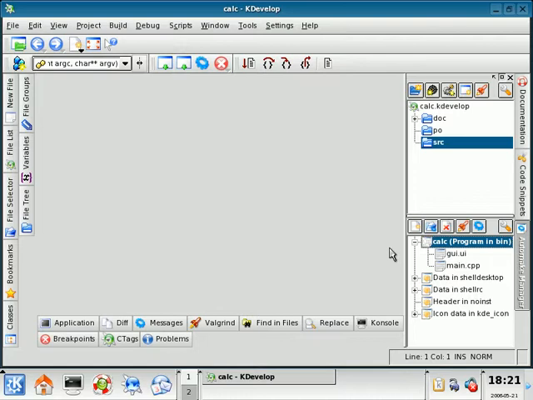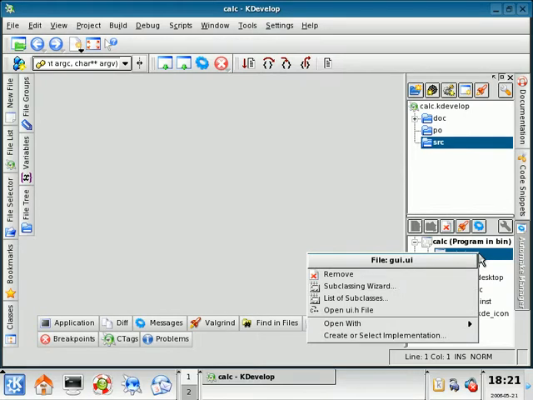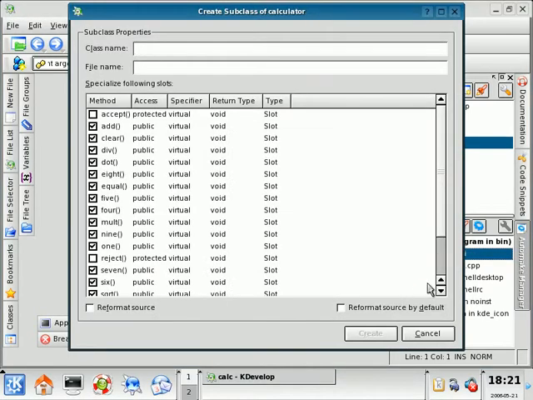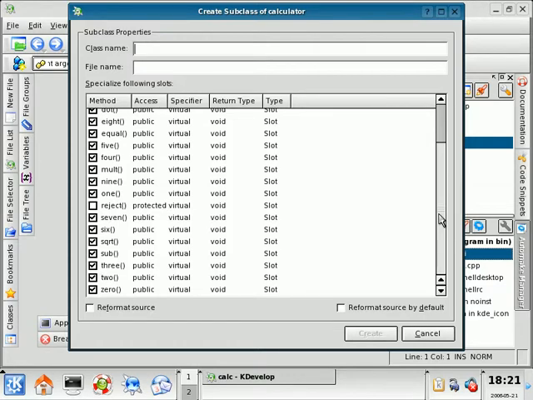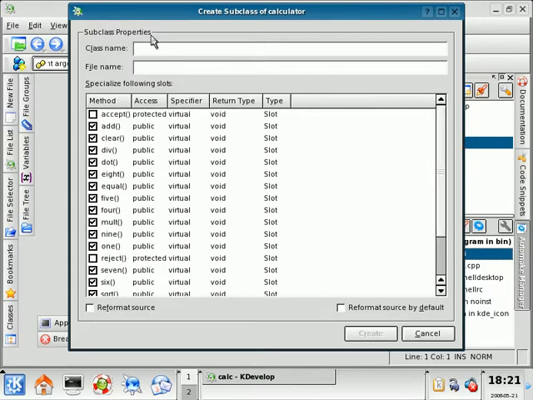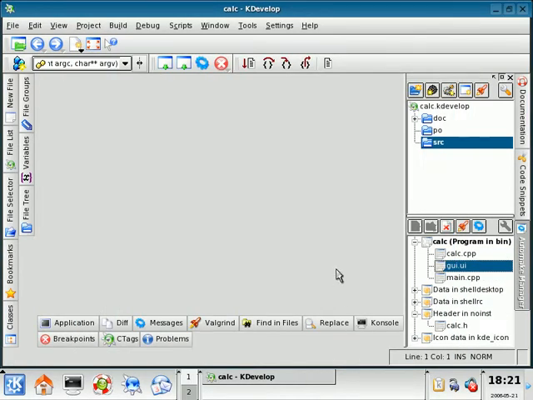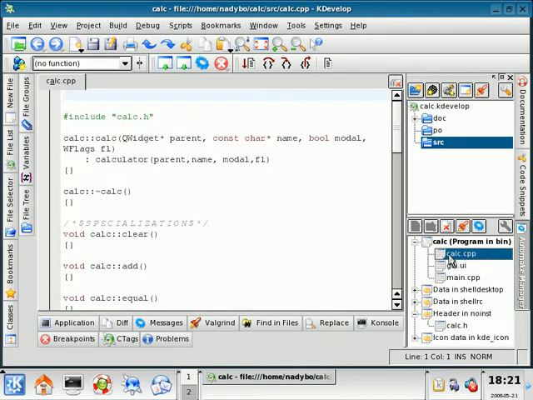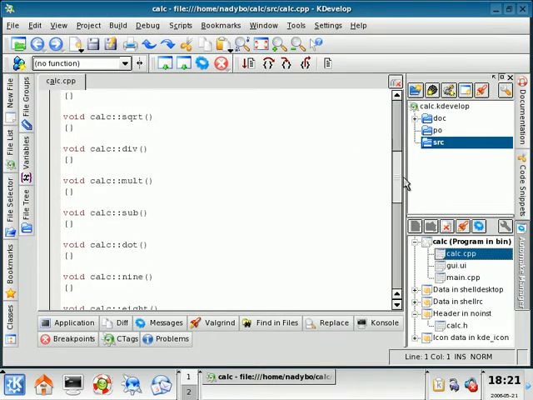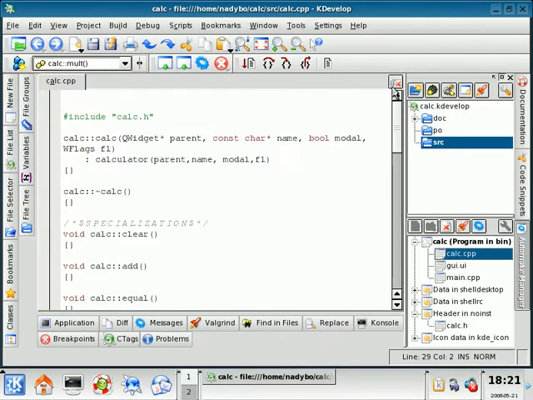Great. So now what we have to do is generate some source code. So right here where it says GUI.UI, right click on it, go to subclassing wizard, and these are all the functions that we defined in the GUI in Qt Designer. So the class name, name it the same name as your project name, so we'll call it calc. And then reformat source on the bottom left hand corner, click create. And then this one right here, I can just click OK. So it made, if I double click here on calc.cpp, it generated this file for me. So remember all these functions that we created? Now we have space. I can close this.